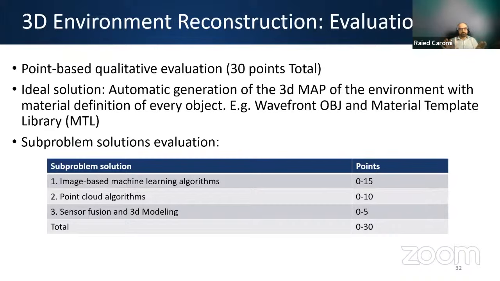If you have the ideal solution, of course, you need to be very accurate and automated. For example, I showed here one example of what type of solution would be ideal, but this is not necessarily the only example of type of files, like wavefront object and material template. It could be any type that provides these details of the 3D model and the object or the material of the objects in the environment.